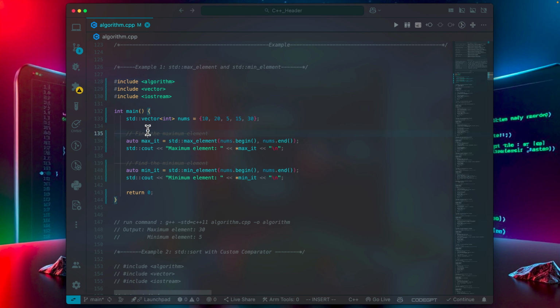So here is our code and we can see our operation. What is our operation? First we create a vector, called std vector, with angle brackets, and the type is integer.